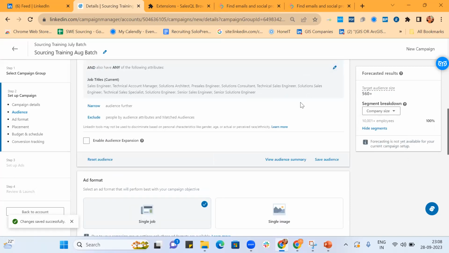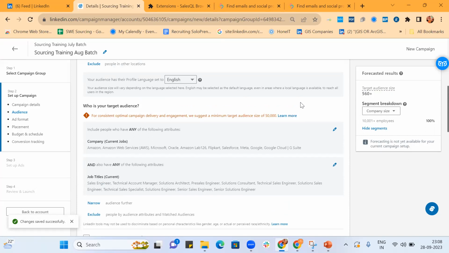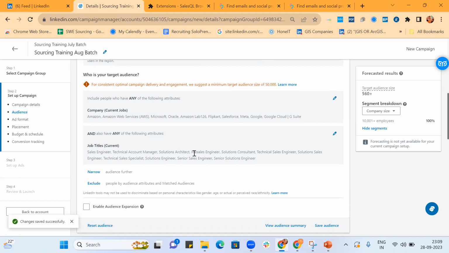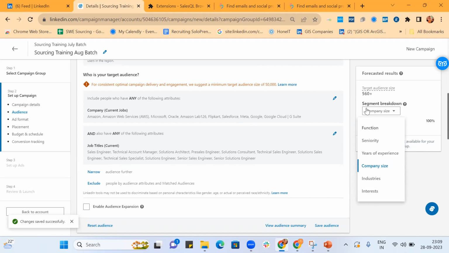So I know that the overall available pool in Bangalore was around 11 million. And then the people working in these companies were around 1,10,000. And people working as a solution architect, pre-sales engineer, solution consultant, technical sales, solution sales or any of those titles, when I combine all this, I have 150, 160 plus people. And additionally functional seniority, years of experience, company size, all these things I can take up. And now again, further narrowing.